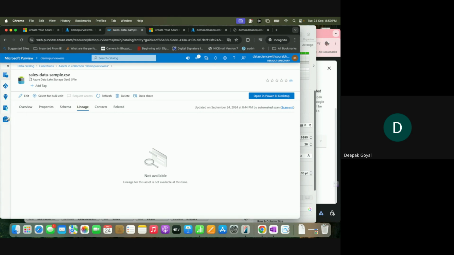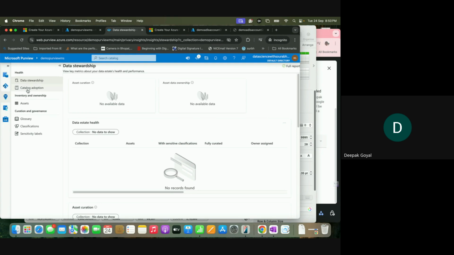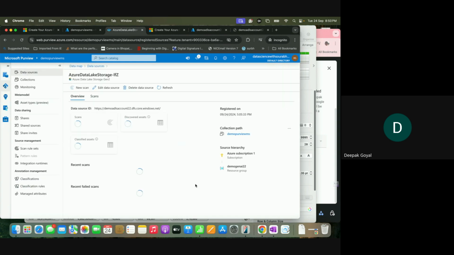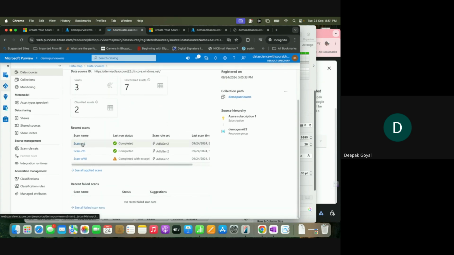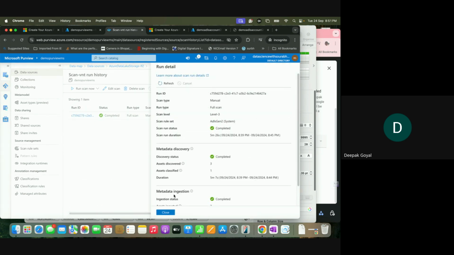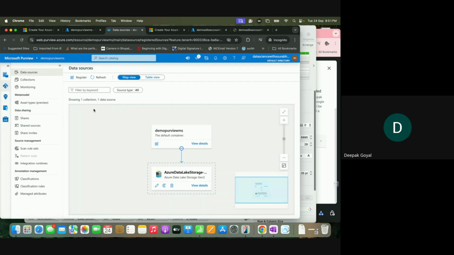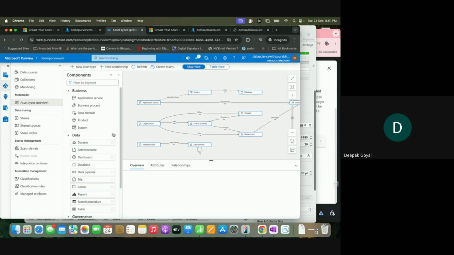But if you go to some other file, not here. So here you see that this is the sample lineage.